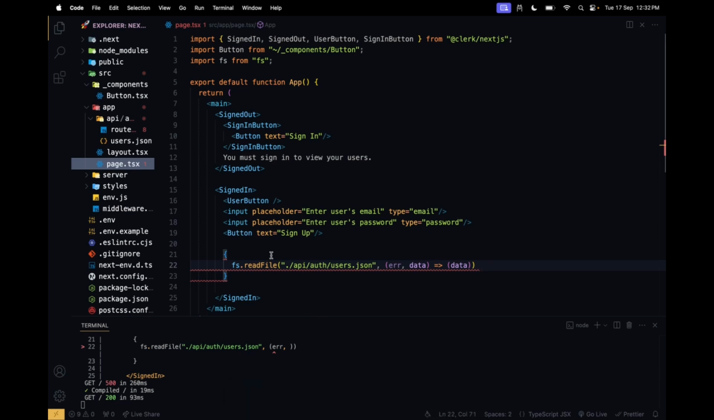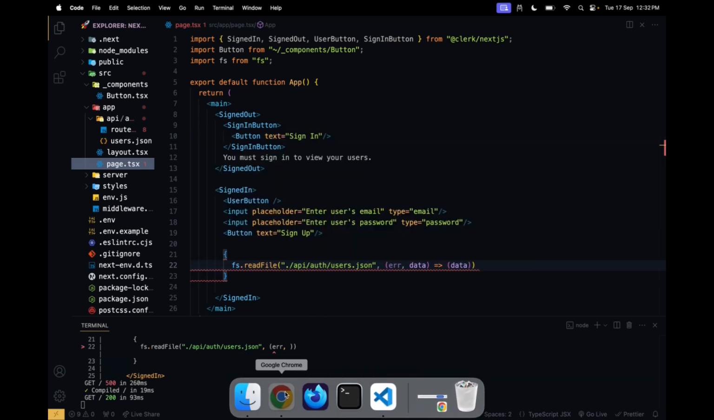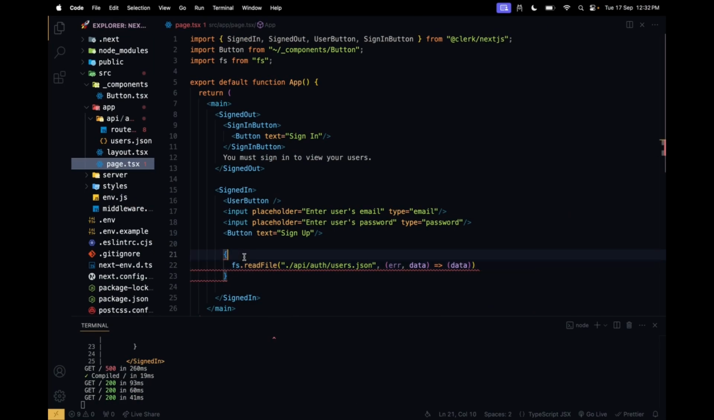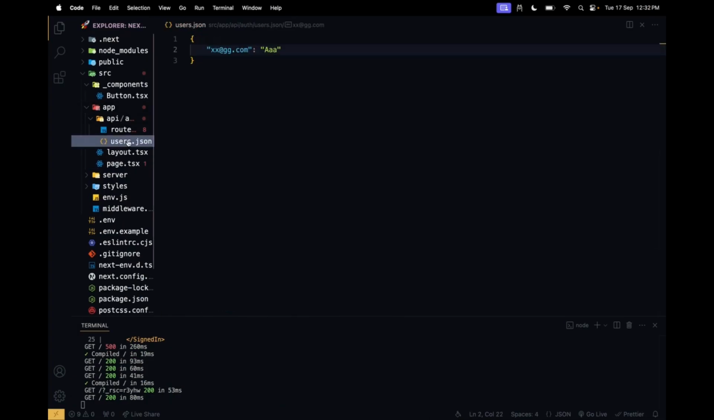Oh, okay, so what's the problem with... Okay, that's again types. Never mind. So actually, we shouldn't get any data now because as of now we don't have any data. So let's just put data colon this. So you can see we don't have any data. So now if I make a new user, oh, we have data.